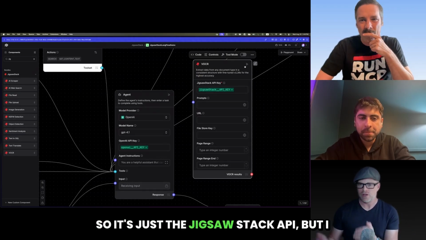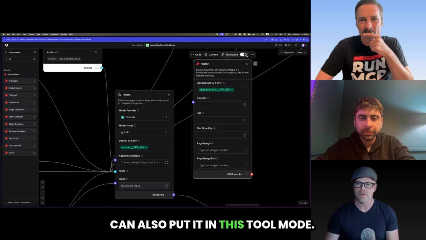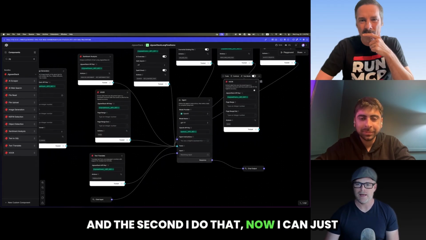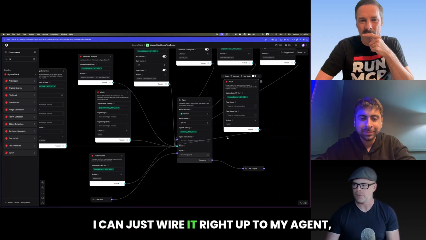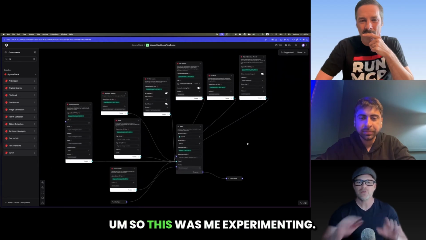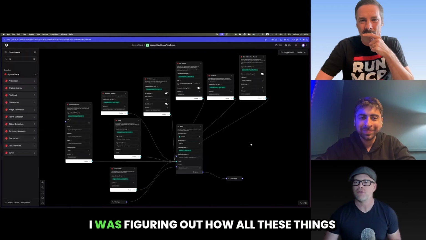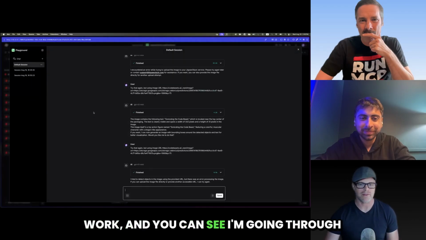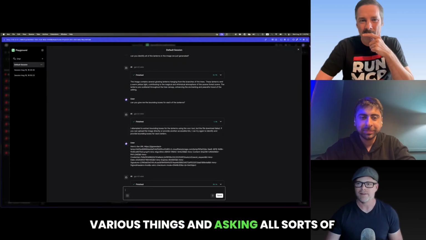So it's just the JigsawStack API, but I can also put it in this tool mode. And the second I do that, now I can just wire it right up to my agent, and now I can start having a conversation. So this was me experimenting, right? I was figuring out how all these things work, and you can see I'm going through various things and asking it all sorts of questions.